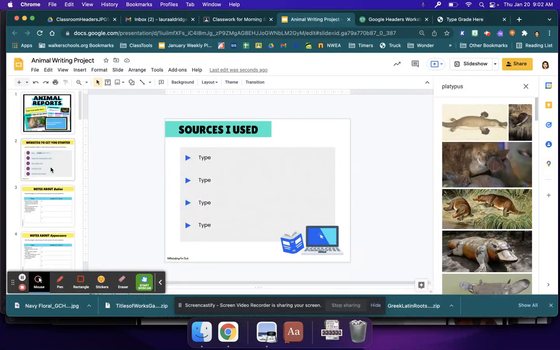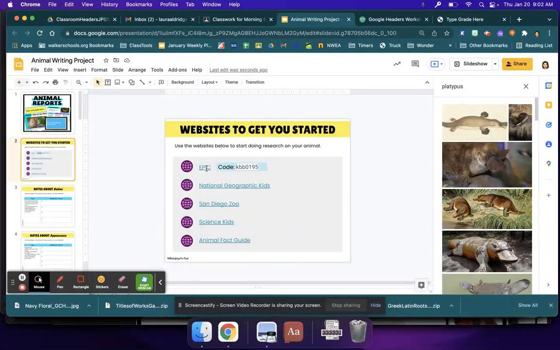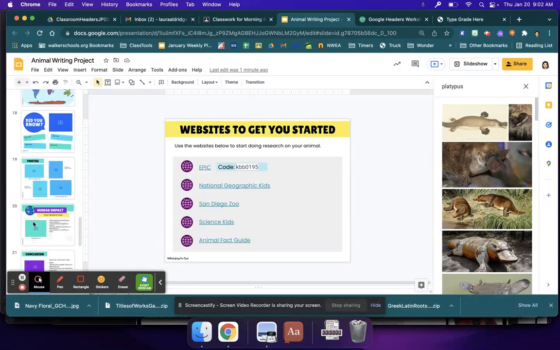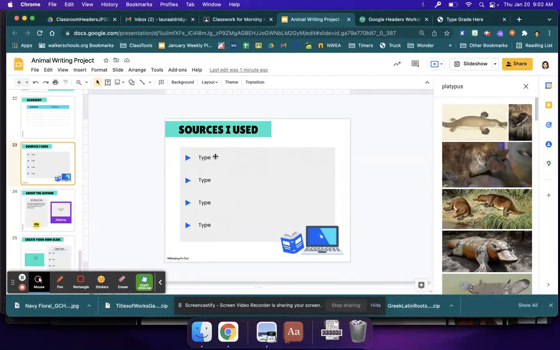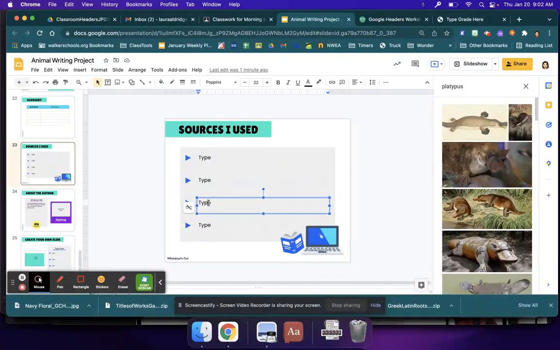Up at the top, you have on slide number 2 your EPIC book collection, National Geographic Kids, San Diego Zoo, Science Kids, Animal Fact Guide. I want you to have at least 2 resources from EPIC, and then you can use any of these others as sources as well. Whatever source you used, I just want you to list and tell me what you used. If you use EPIC, I want you to give me the title of the book. What 2 titles did you use? And then give me the websites that you used as well.